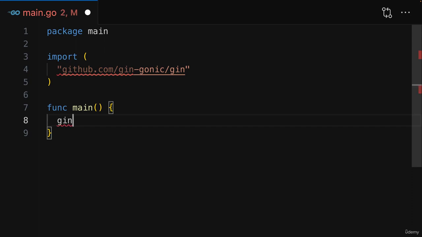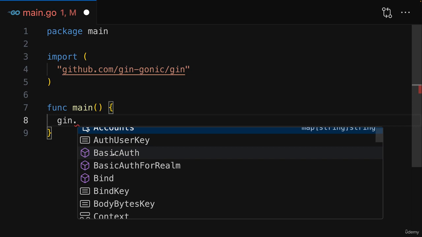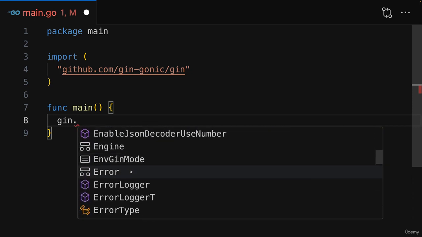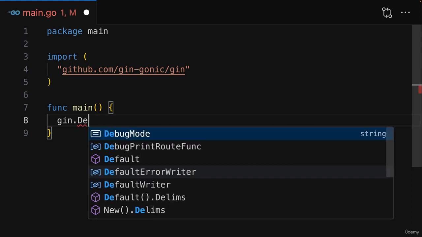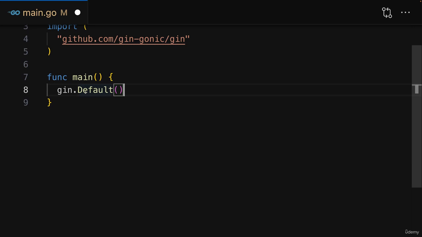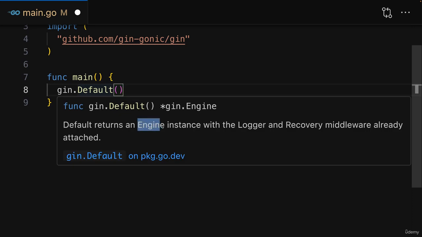So in this main function, we can use the gin package and then the dot notation to access features from this package. And this package offers a lot of features, but here we can simply start by calling the default function, which will set up a so-called engine for us.